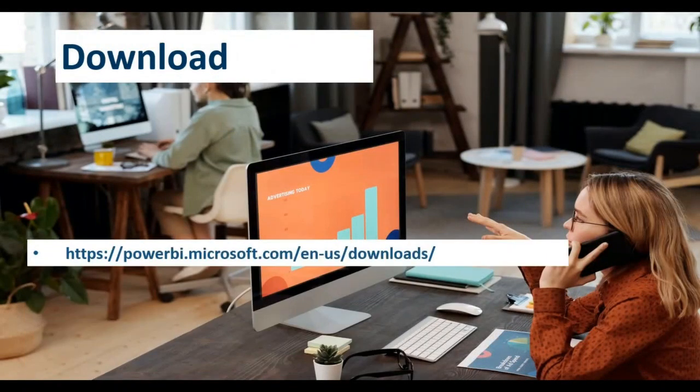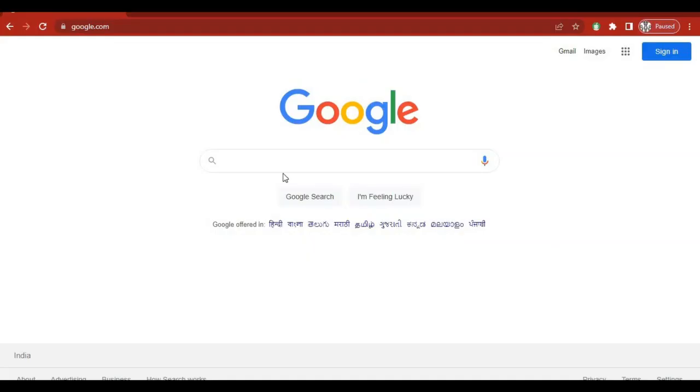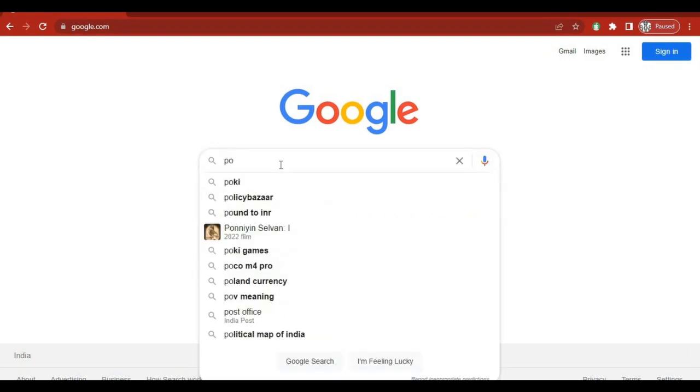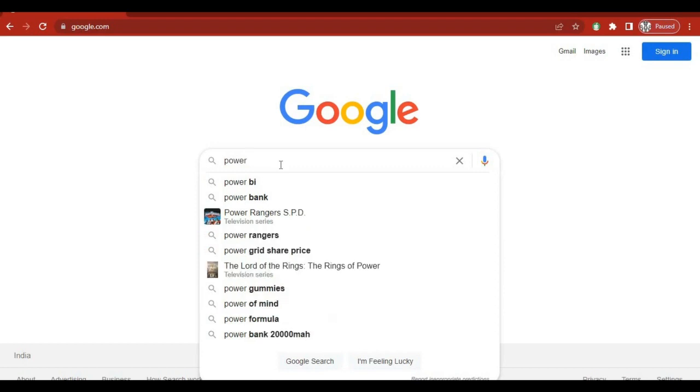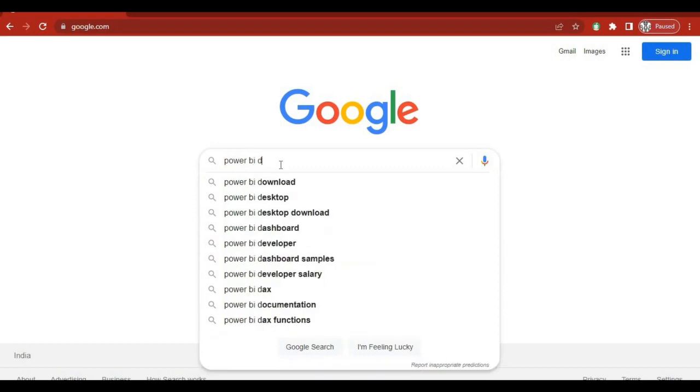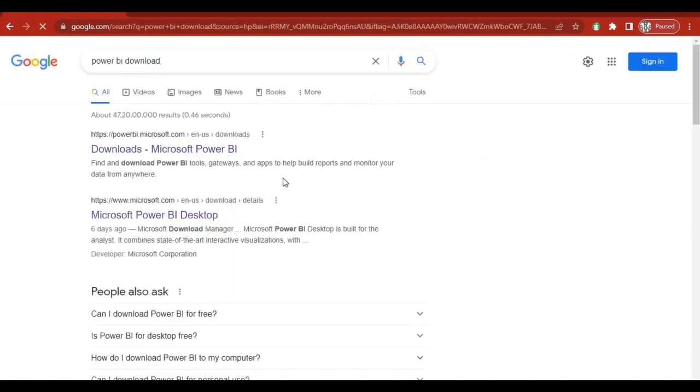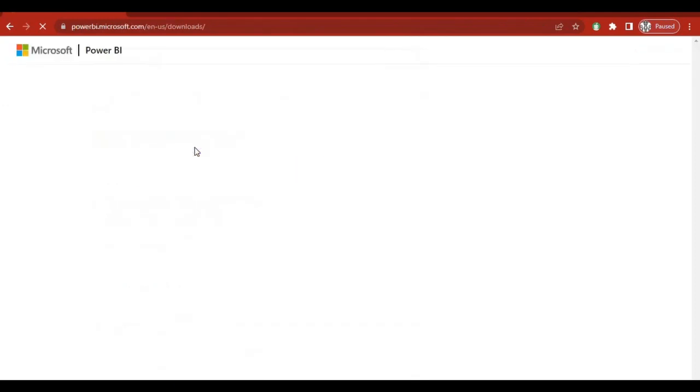Now, how can you download Power BI? To download Power BI, we can just type powerbi.microsoft.com. So we go to Google and type Power BI download, and after that we have this link here, Power BI Microsoft, powerbi.microsoft.com, download, and then we just click over this.